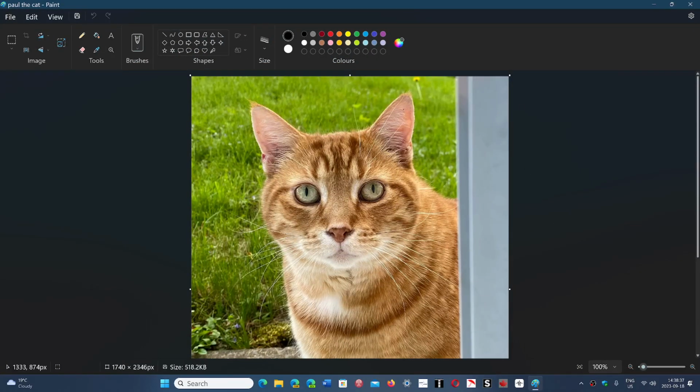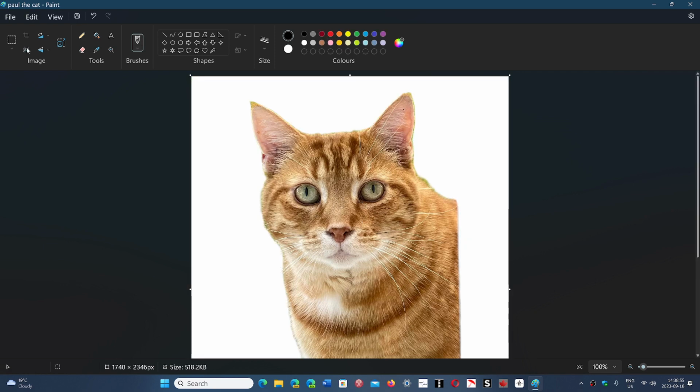So here's a picture of my cat. Now there's a new tool that actually lets you remove backgrounds. So when you use this tool, it actually will analyze the picture. I'm going to click on it here, and eventually, here we go. Now we've got only the cat. So it works actually pretty well from what we see here, and it's really nice as a new feature.